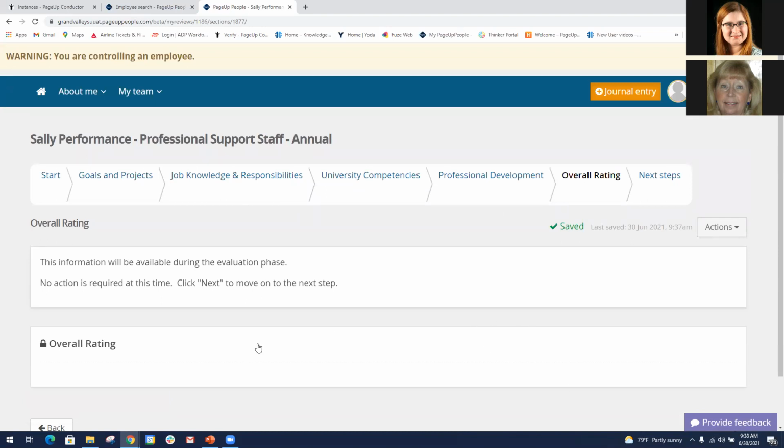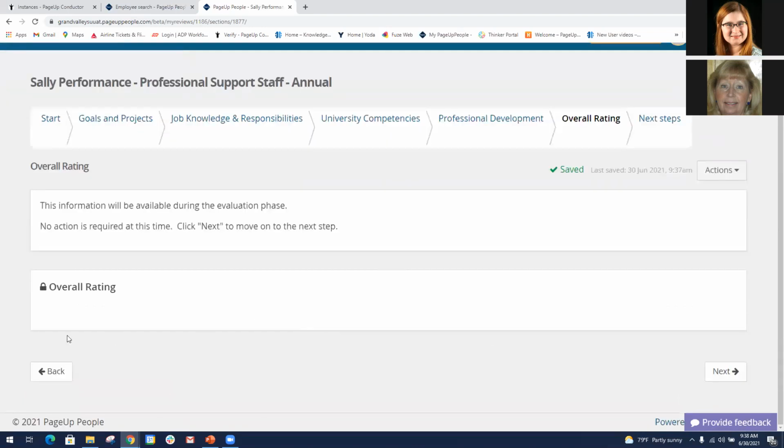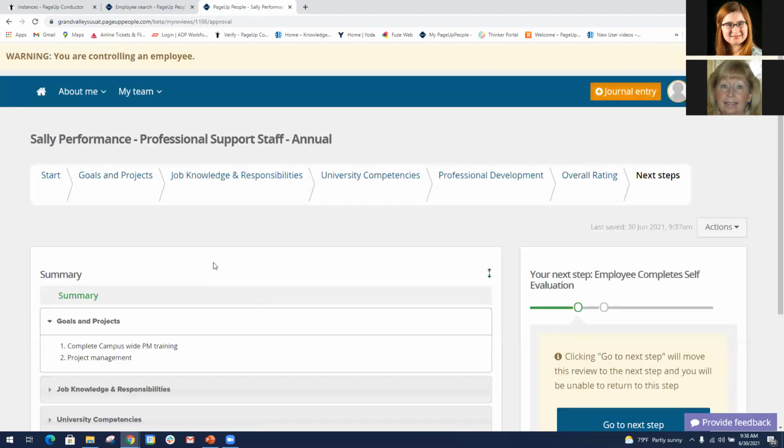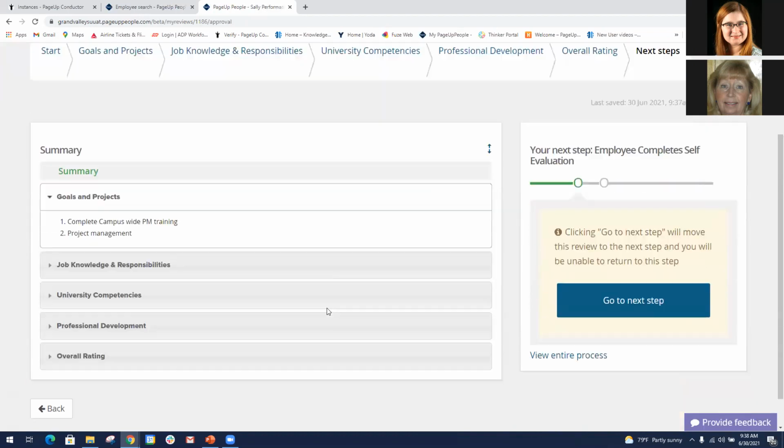you're moving through. Your overall rating will not appear until the next step, so you'll continue through. It will always be important to continue to the end of your process. So click all the way to the next steps tab, where you will manually move this to the employee complete self-evaluation.